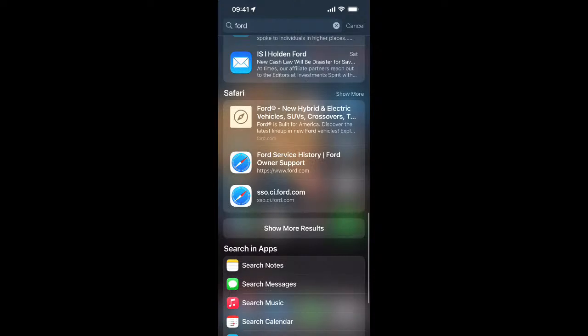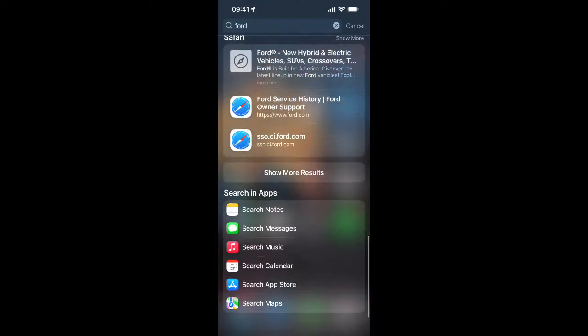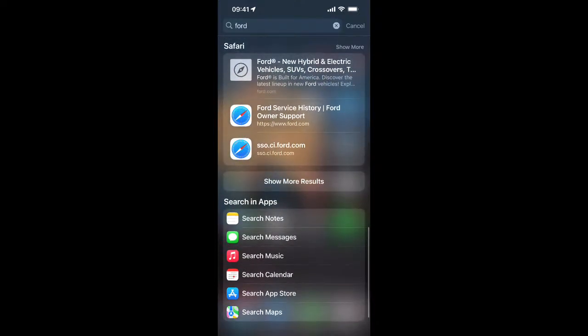Then we get searches from Safari about Ford. And then at the bottom here, we get searches in apps. So we can search in Notes, Messages, Music, Calendar, the App Store, and Maps.